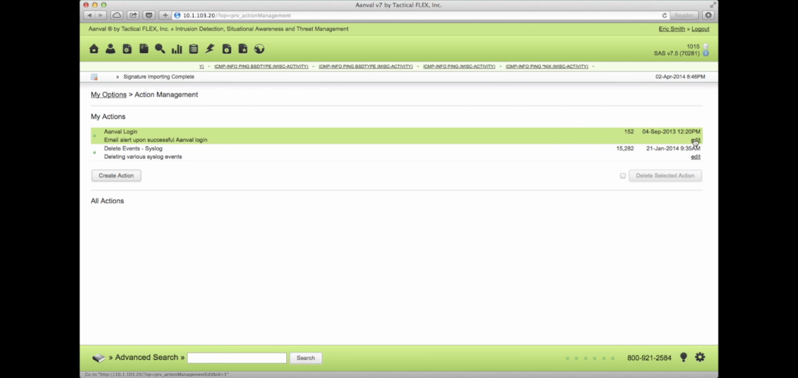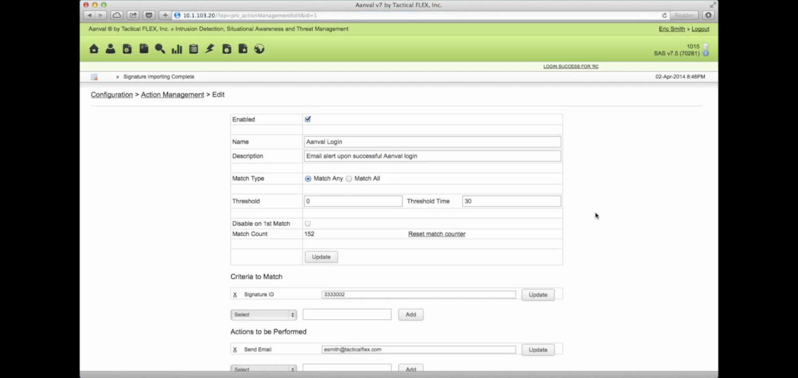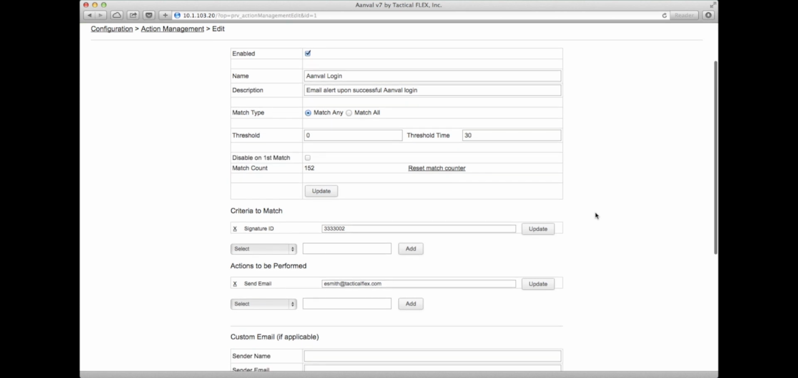So just to give you an idea as to what it can do here, I'll go into the edit menu and show you exactly, again, what it can do. When we're looking at criteria to match, I just have one item here, this specific signature ID, and this is an Aanval Console event ID. And what's great here is that I can actually stack different criteria on here. So I can say, well, if this particular event ID is fired and it comes from a particular source IP, or if there's a particular risk level involved, and I can keep stacking these on top of each other.